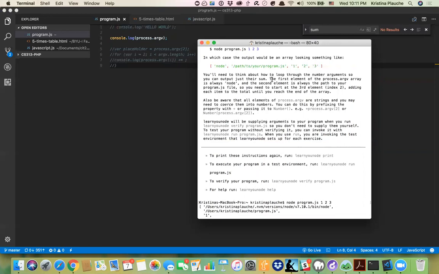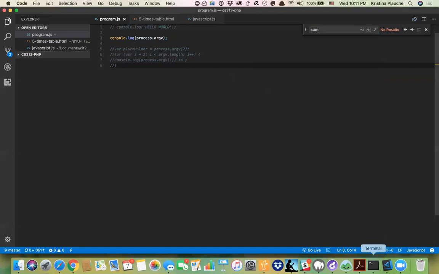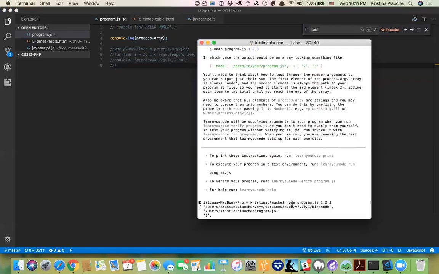So it says here, the first element of the process.argv array is always node. This took me a little bit to get, but that is talking about this command line. Because I wrote node, that's the first thing in the array, so that's at index 0. The second element in the array, at index 1, is the path to the program, which in this case is program.js. And then the third element, at index 2, is what are going to actually be the numbers in it.